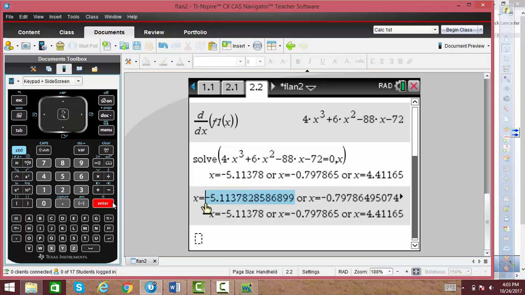Highlight it and hit enter. So it's now brought down to the entry area. Now I'm going to go control. Above the var key it says STO and a little right arrow. That's the store command. I'm going to store that number with all those digits into the letter A.